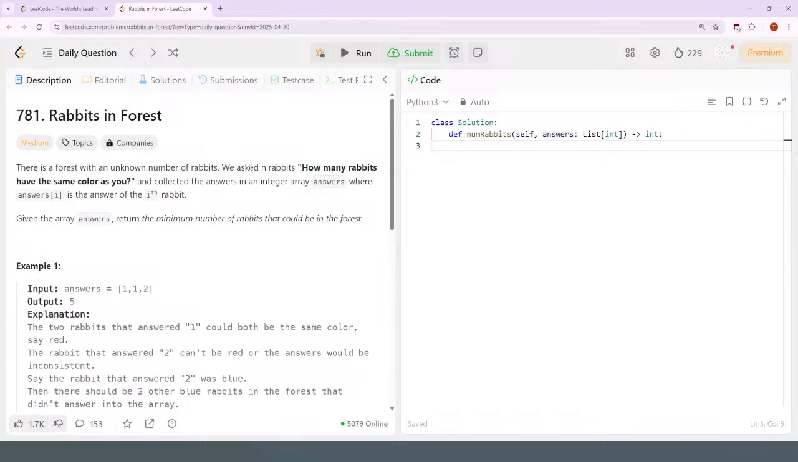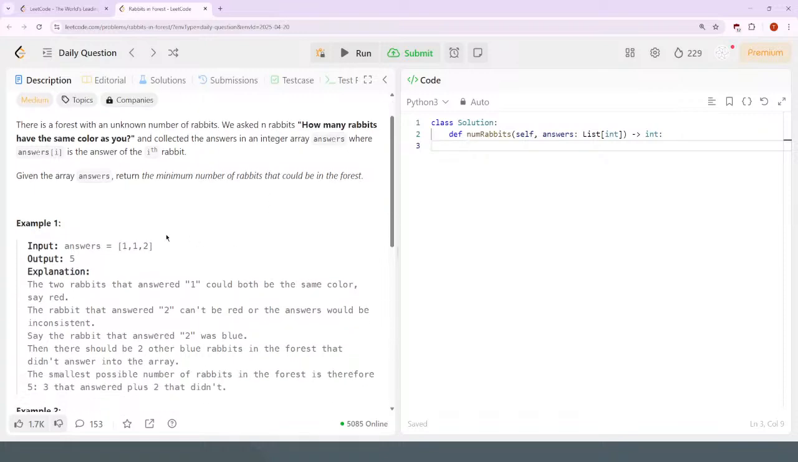So there's a forest of rabbits. There are n rabbits asked, how many other rabbits have the same color as you? And the answers are collected in an array where the ith index is the ith rabbit's answer. Given the array of answers, return the minimum number of rabbits that could be in the forest.